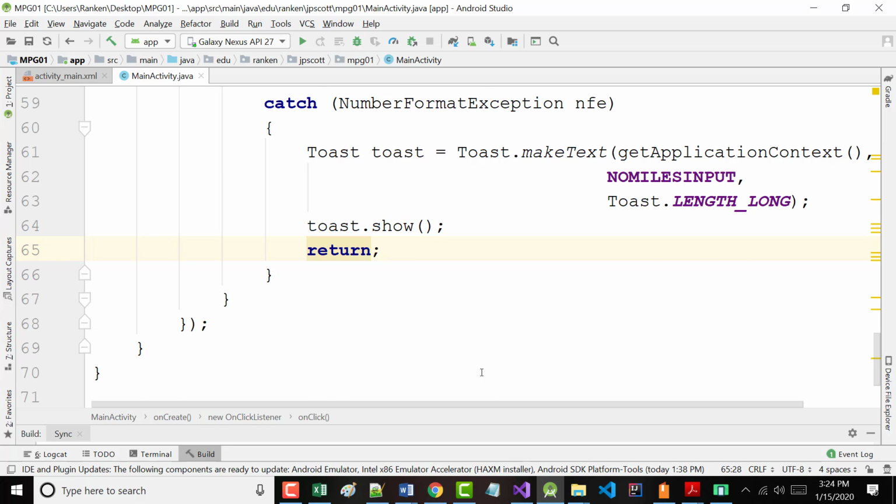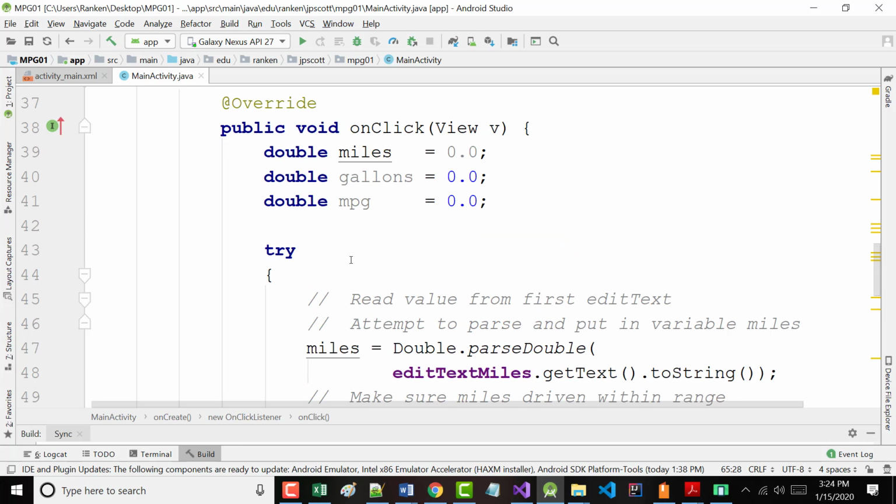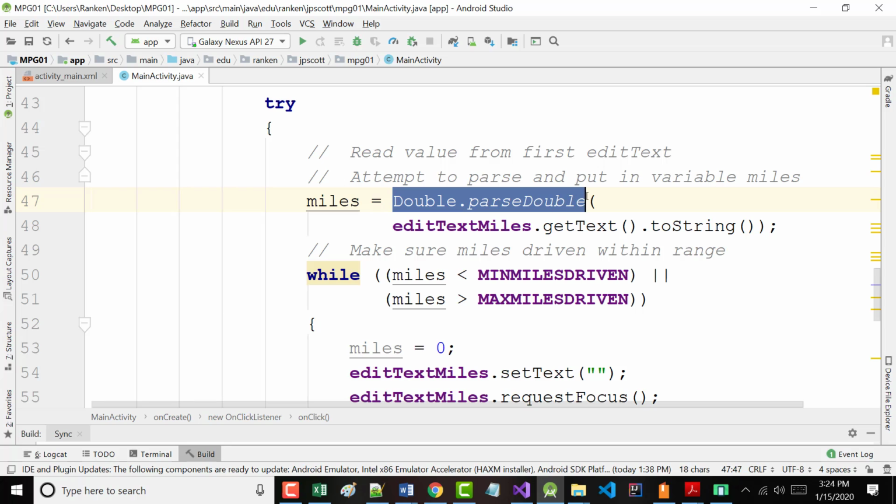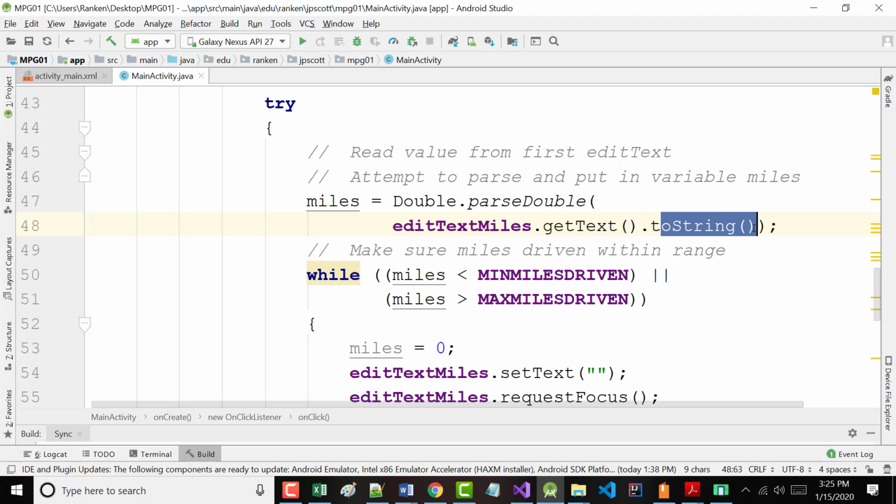Not hearing anybody typing. Again, we come in here, we read the value that was in that first or leftmost edit text. After we read it, we attempt to convert it to a double by using a parse double. The way you do that is it's the name of the edit text dot get the text inside. Since that's a method, you need the parentheses dot then convert it to a string. All right. After we've done that, we've got something in miles.